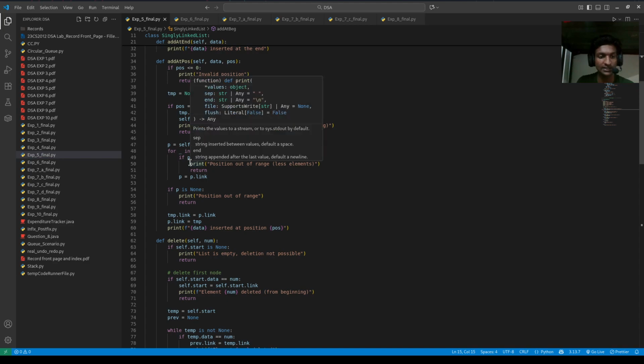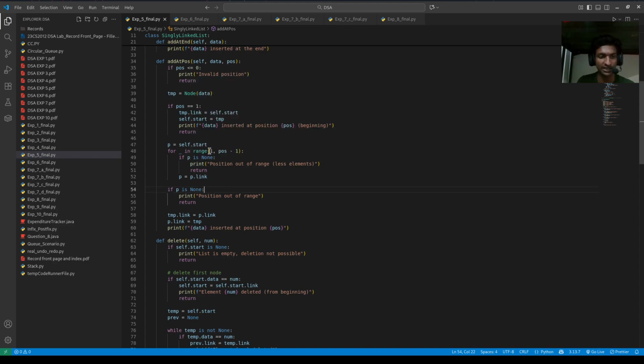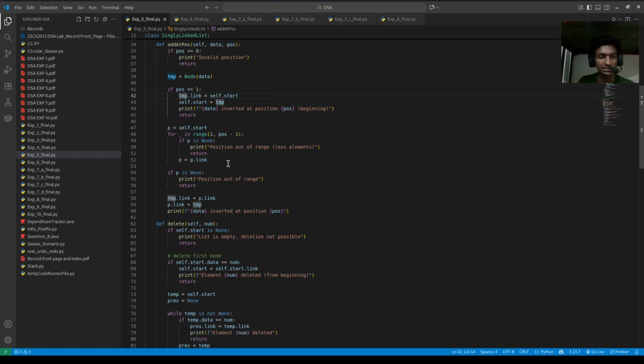And this is used to insert at the end. In this, if the list is empty, the new node becomes the head. Otherwise, it will be traversing until p.link is None, then attach the last node. The time complexity is O(n) due to traversal.